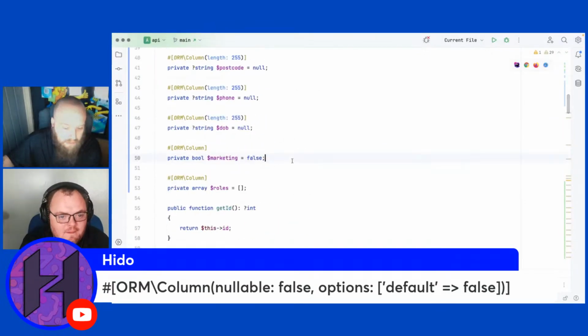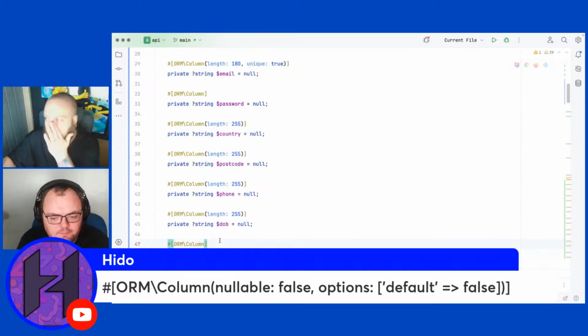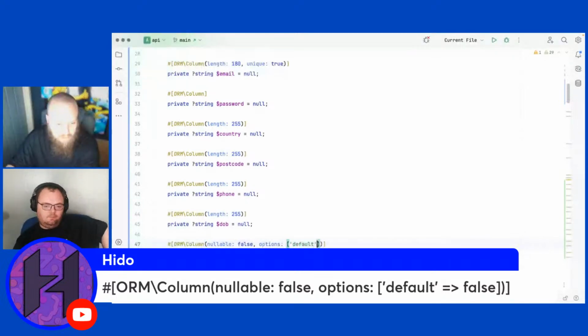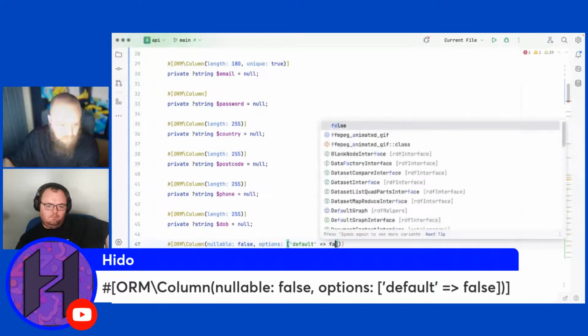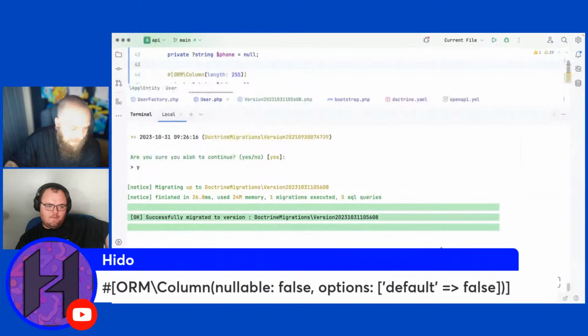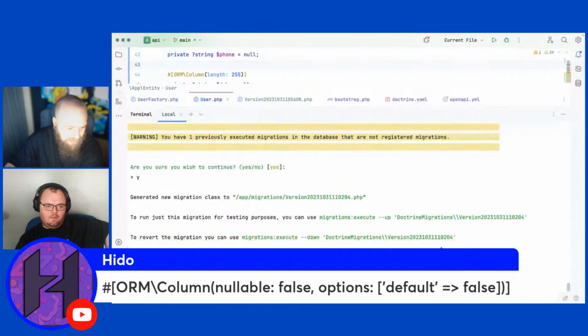So let's kind of just undo. What am I doing? Column. I didn't see nullable. Nullable, false, options, default, false. So does that mean I have to regenerate my migrations? Yes. No. Yeah, do that. Then just migrate it.